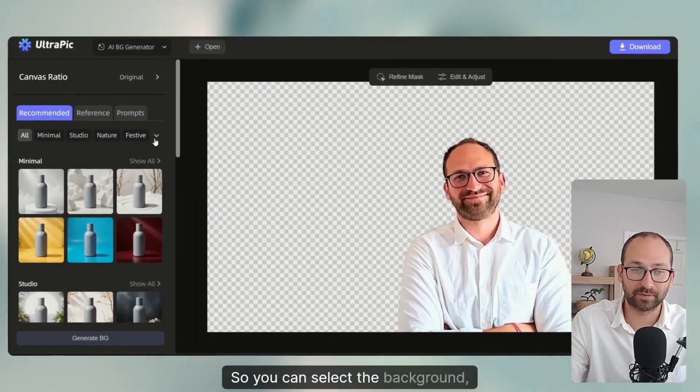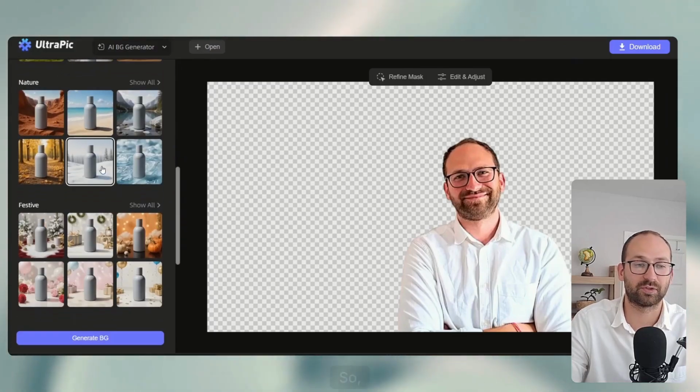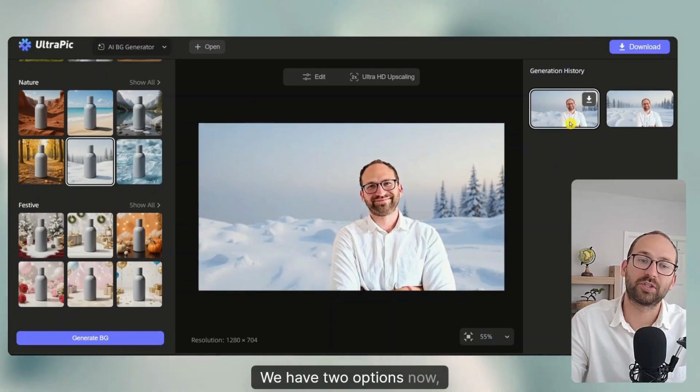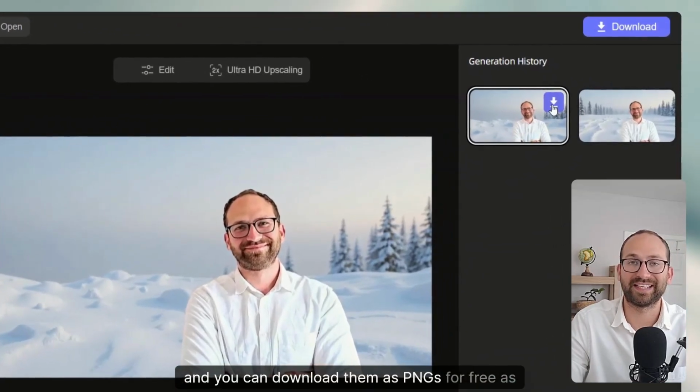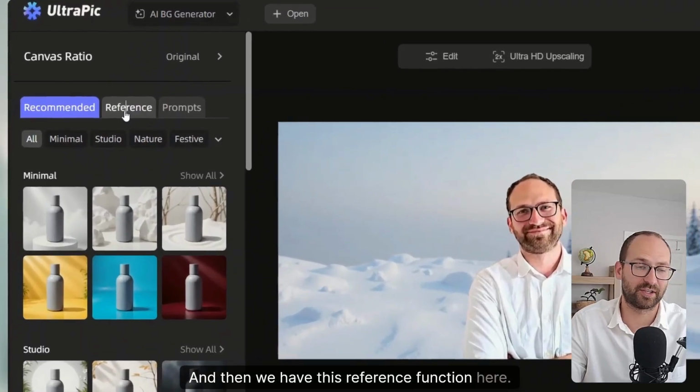So you can select the background from all of these recommended backgrounds, which are for free. So for example, let's select one of them. There you go, we have two options now, and you can download them as PNGs for free as well. There's no limit. And then we have this reference function here.